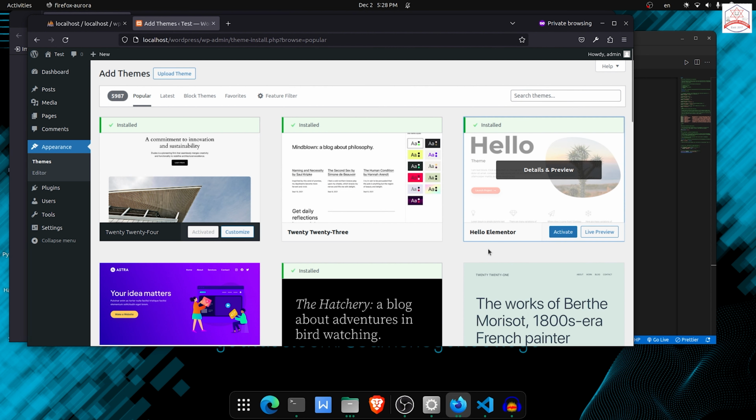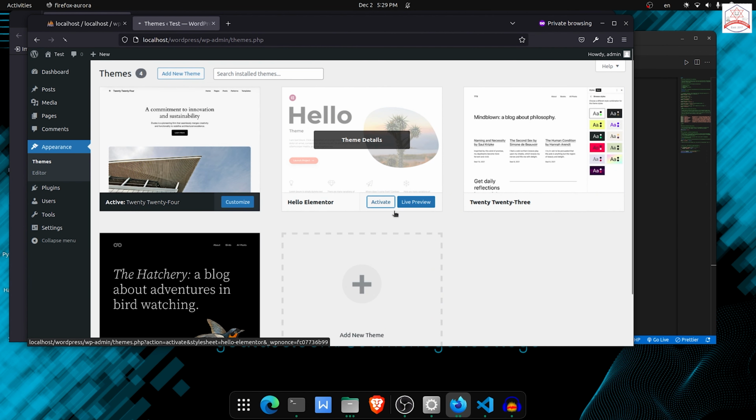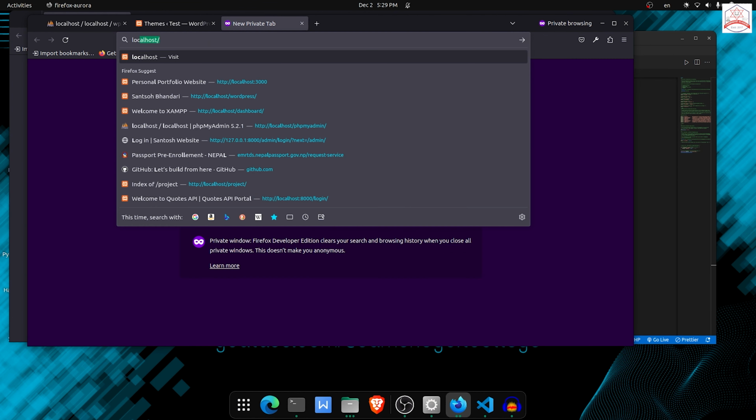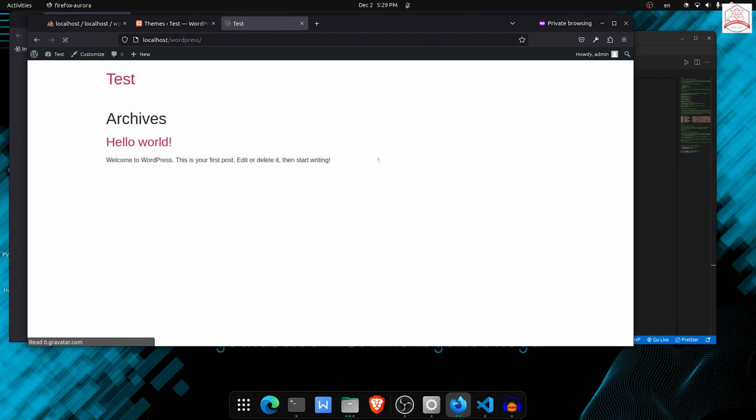Here you see that the theme has been installed. Let me check. Okay, this is the theme. Let me activate it and let me open the site. The site has been loaded successfully. This is the complete tutorial for installing WordPress on a Linux machine.